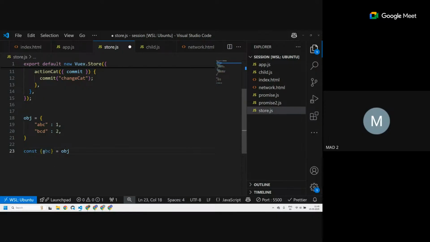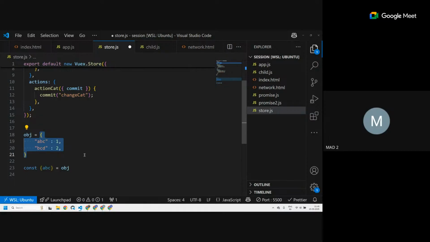Okay, I think const ABC equal to object. What it is doing is grabbing the key of ABC and storing that into a variable called ABC. Better if I do it in a different side. Are you seeing what I'm doing? I have an object, and inside that object I have multiple different key value pairs. So I just want to grab the key or the value of whatever is ABC.